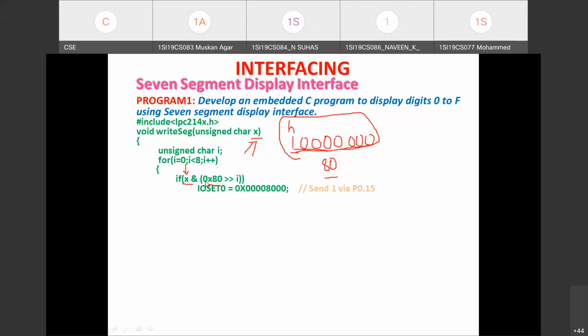We tested that bit. In the first iteration, the H bit is tested. After testing the H bit, if it is 1, control enters the if block and writes this data to the IO set register, which sends 1 through port 0.15 to the 7-segment display interface. If this AND operation results in 0, control will go to the else block where we use the IO clear register. To this register, you write the same data.